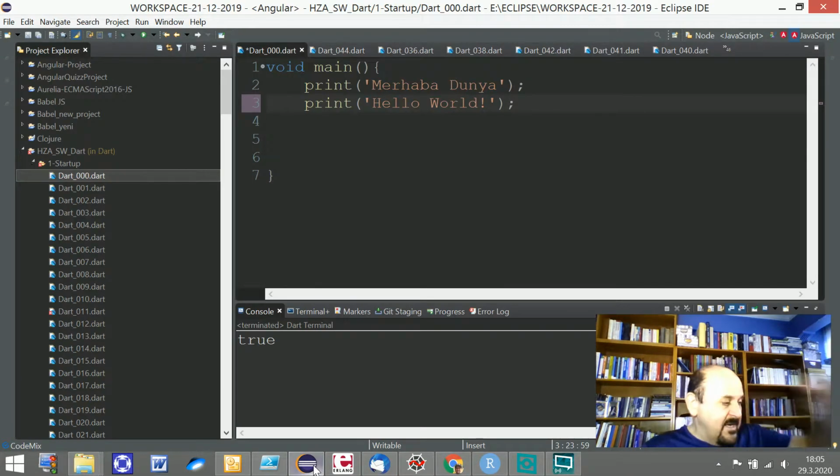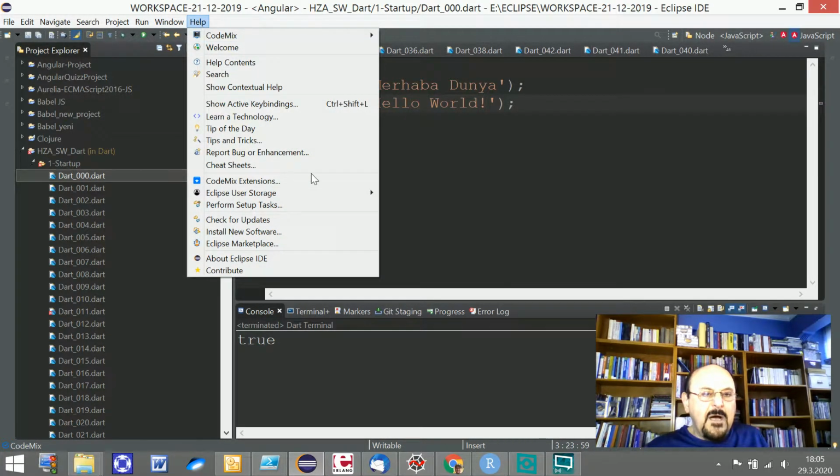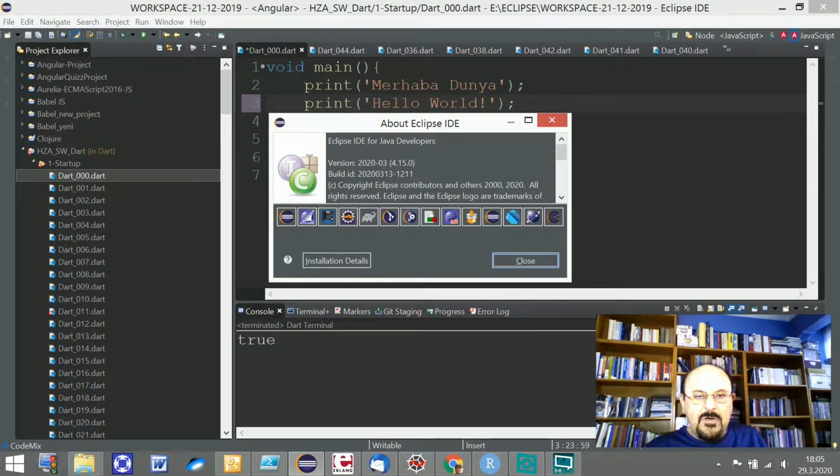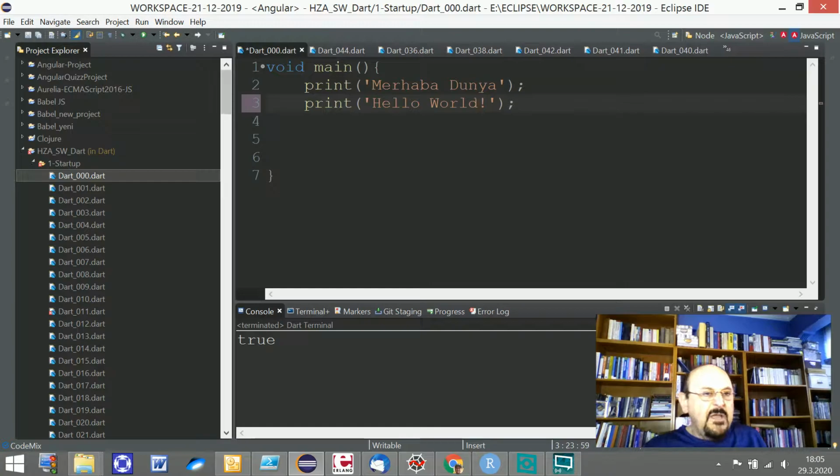Okay, just as I said, I will use the Eclipse IDE environment. Actually, just a few days ago, I updated my Eclipse IDE environment, so it is the March 2020 version. And here, let's start with the first Dart file.